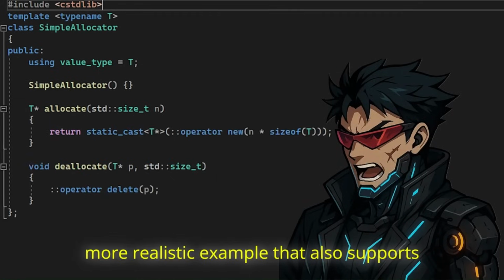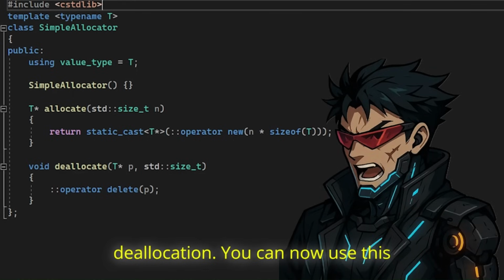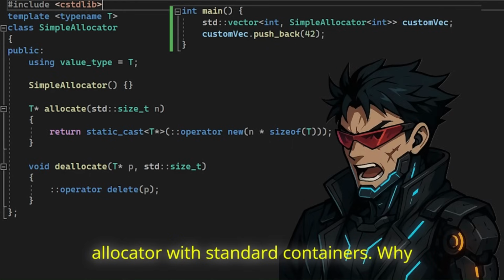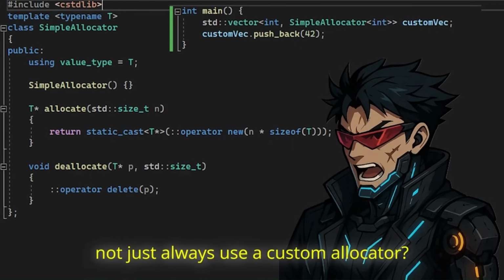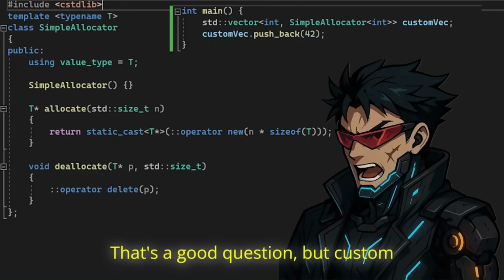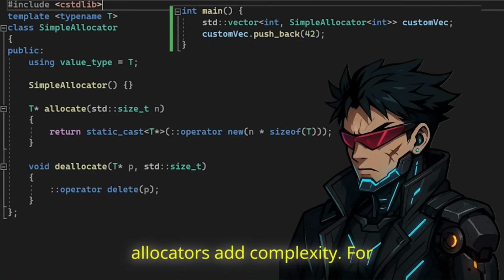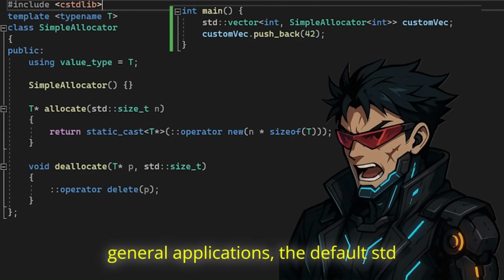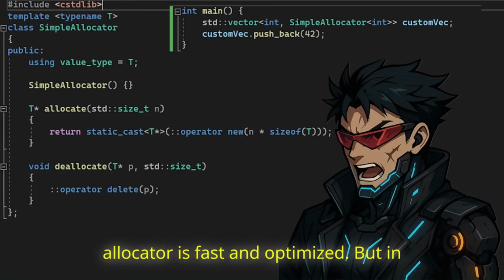Let's take a look at a more realistic example that also supports deallocation. You can now use this allocator with standard containers. Why not just always use a custom allocator? That's a good question, but custom allocators add complexity. For general applications, the default std::allocator is fast and optimized.